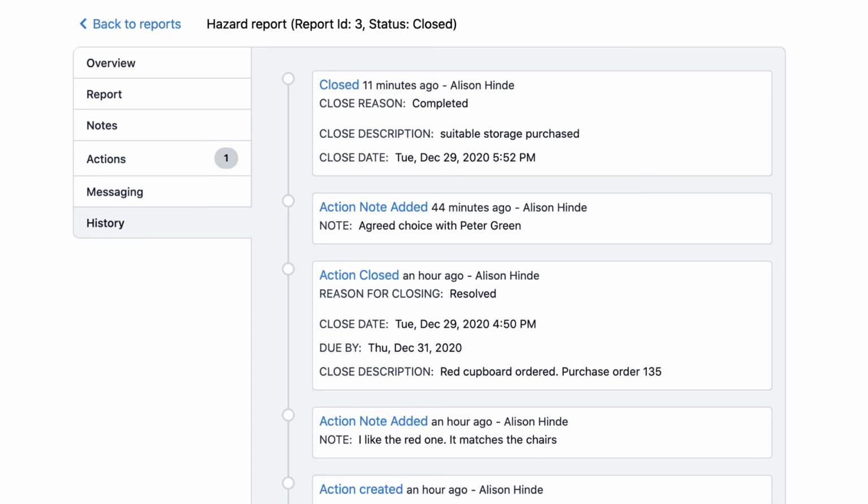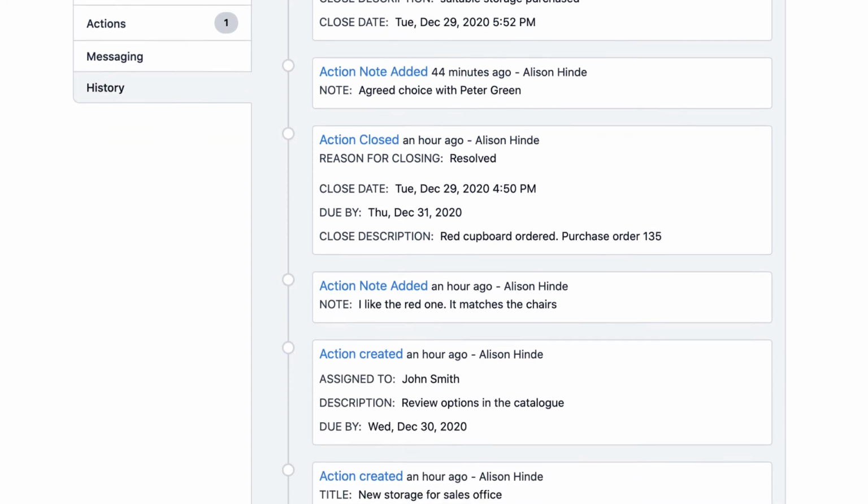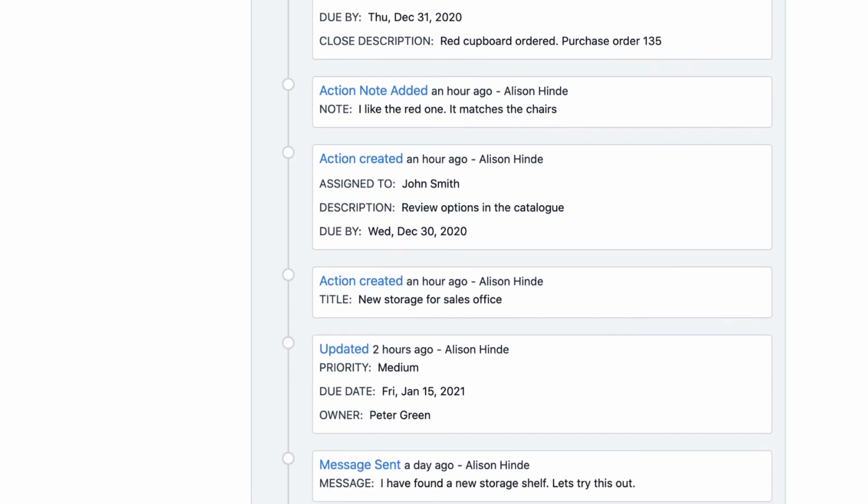Finally, if we go to the History tab, we'll be able to scroll back through and see everything that has happened with this report.